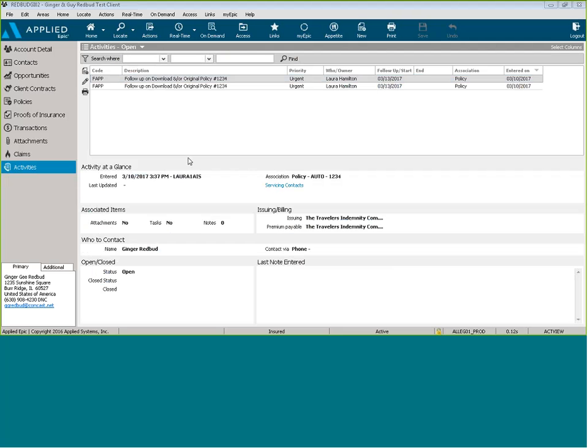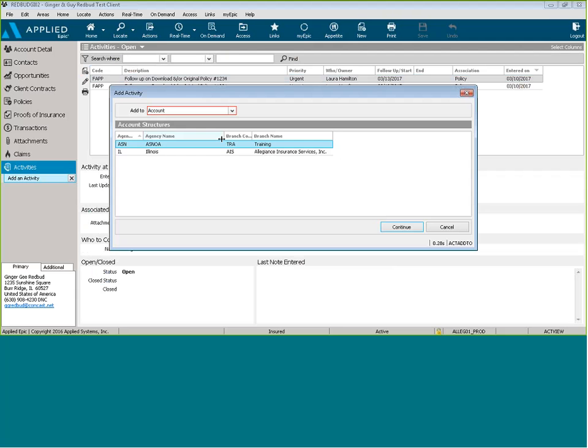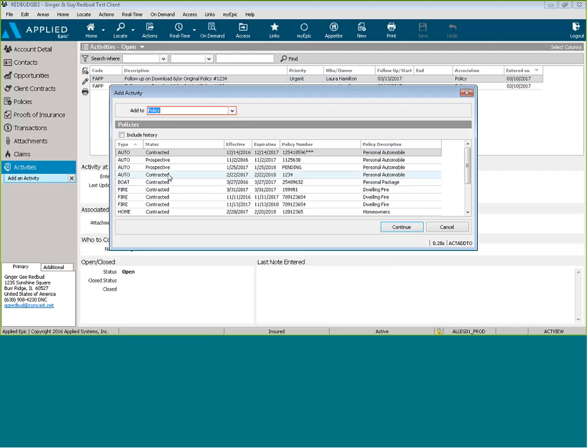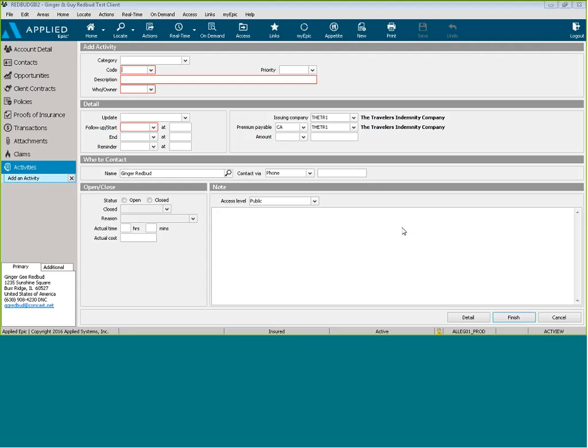Let's say, for instance, during my conversation with my client, she had mentioned that she paid her auto bill. So I just want to document that because they let me know. So I'm going to go into Add Another Activity. I'm going to add it to my auto policy, and I'm going to click Continue. I'm going to add another one that says Billing, and just put in there Auto Paid. I can automatically set this to close because it's just an informational activity. It's just a note that I'm putting in that the client had paid their auto.